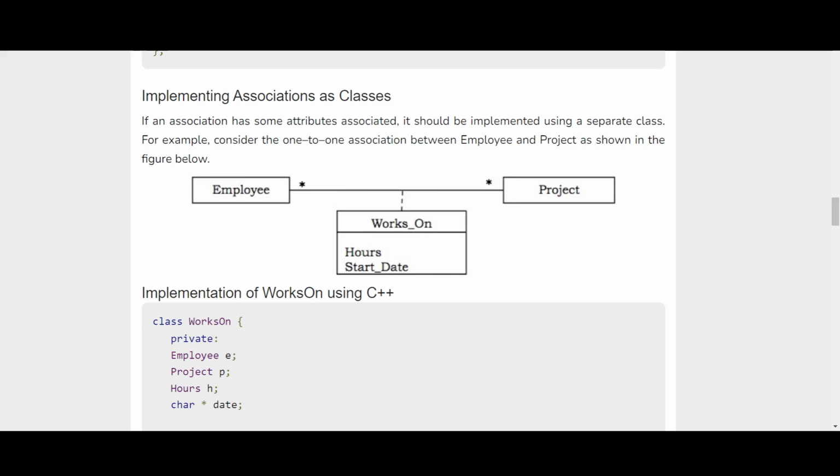Diagrammatic view about this. Many employees work for many projects. Not a single employee for a single project. Many employees work for many projects. So it is going to say here: consider the one-to-one association between employee and the project.